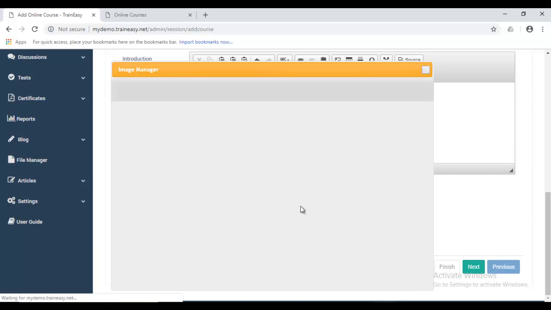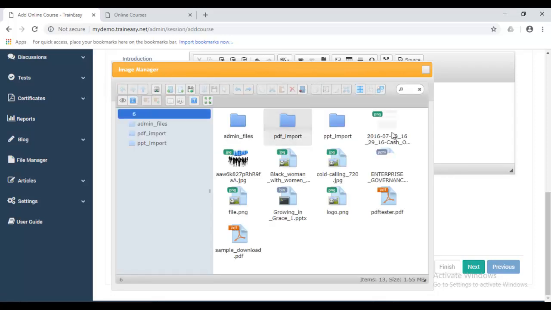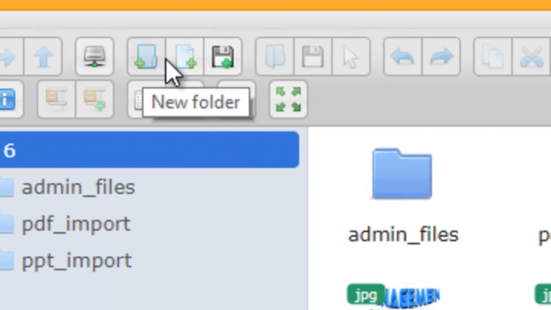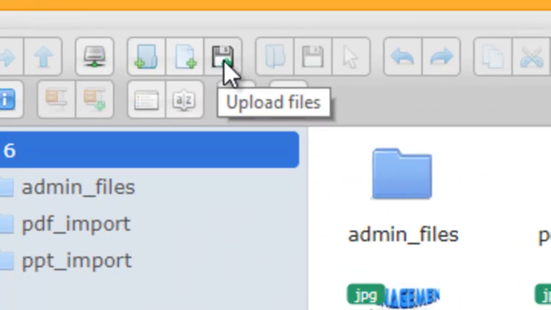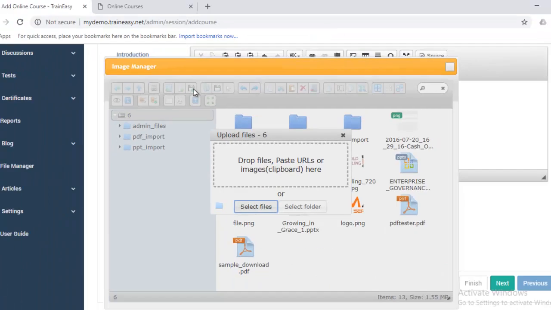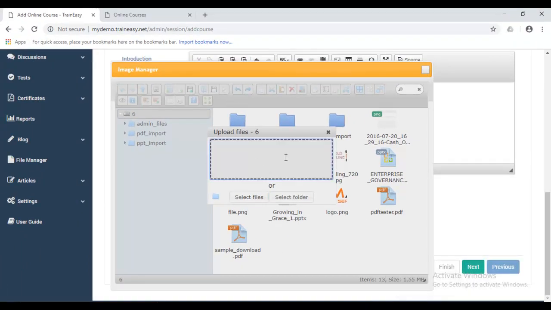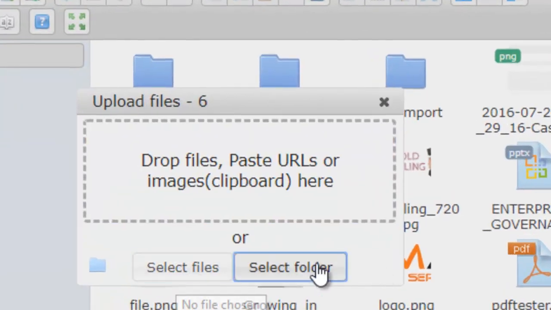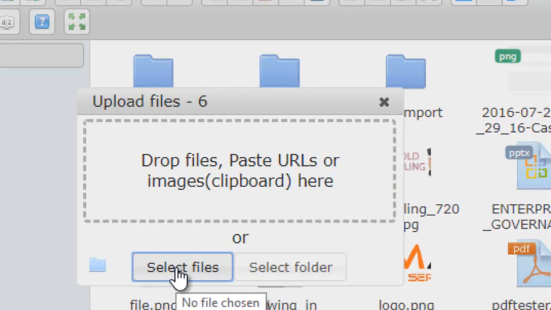Clicking browse opens your image manager, where you can select an image from either your computer or an existing image. If I want to upload a new image from my computer, I'll simply click this upload files button. You can see this floppy disk icon here. This is where you select a file that exists on your local machine. So I'm going to click it. Here you can drop a file, or paste the URL, or select a file or folder from your machine. So I'm going to click on select files here.